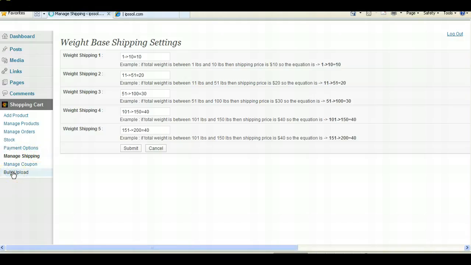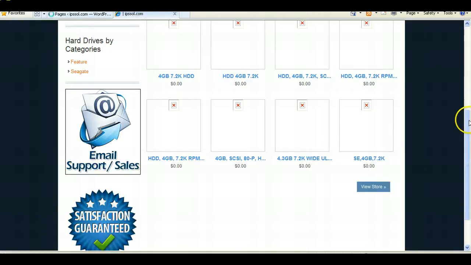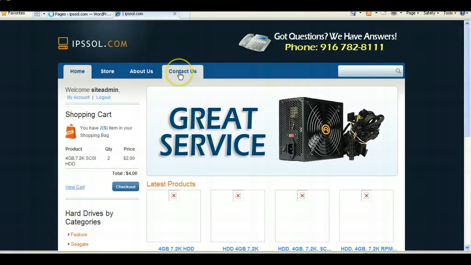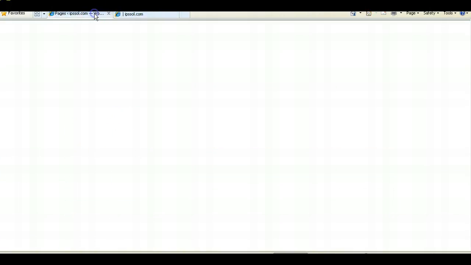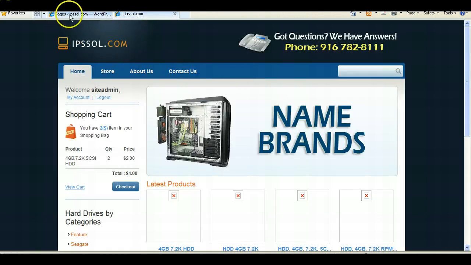Bulk upload is if you have a huge spreadsheet of products you want to upload. You can very simply upload it and there's a sample CSV loaded for you. Alright. Now if you want to edit the pages of your website really quick, for example, pages are the About Us, the Contact Us page, and you can even add pages as well. Any page that you add will automatically go up here.